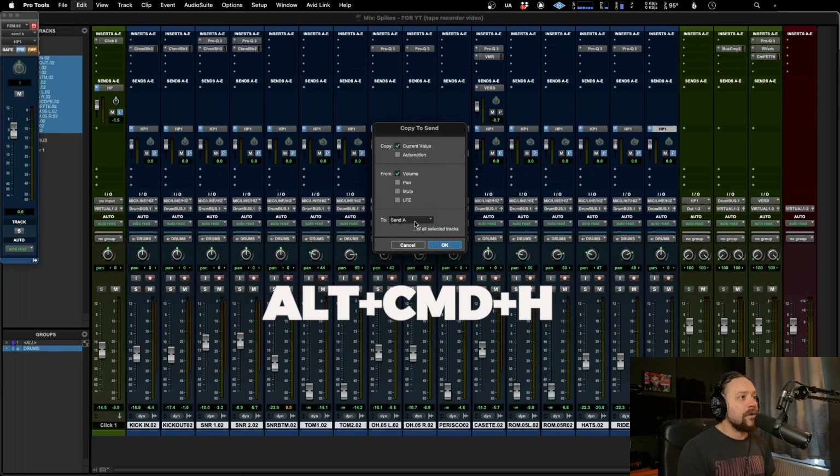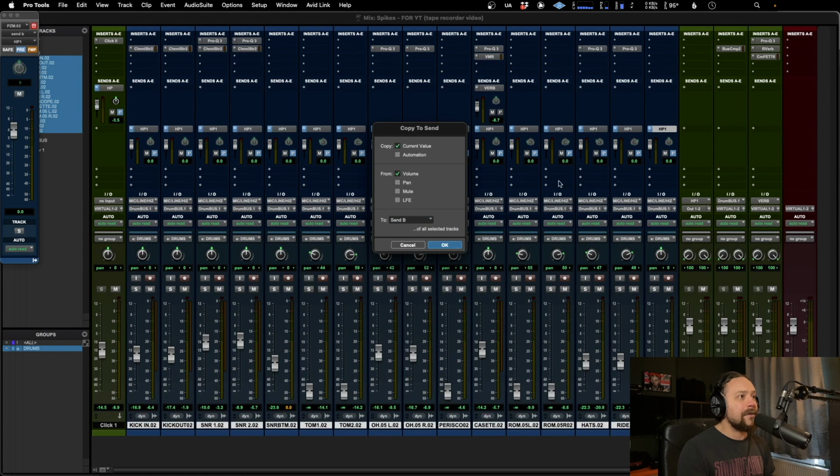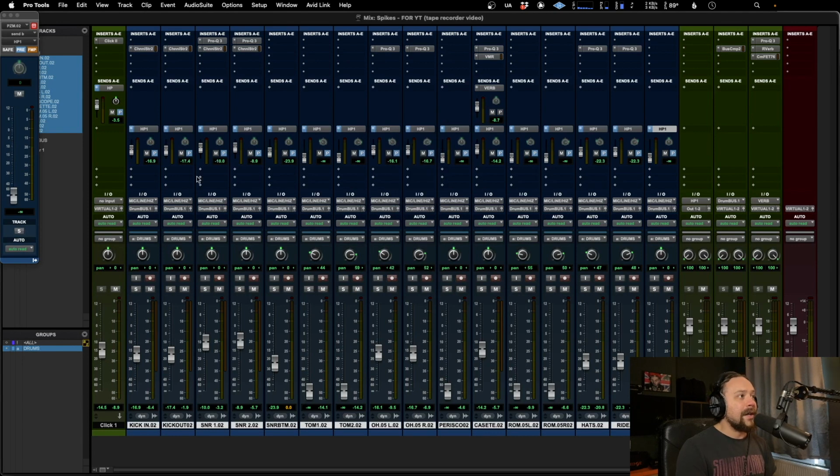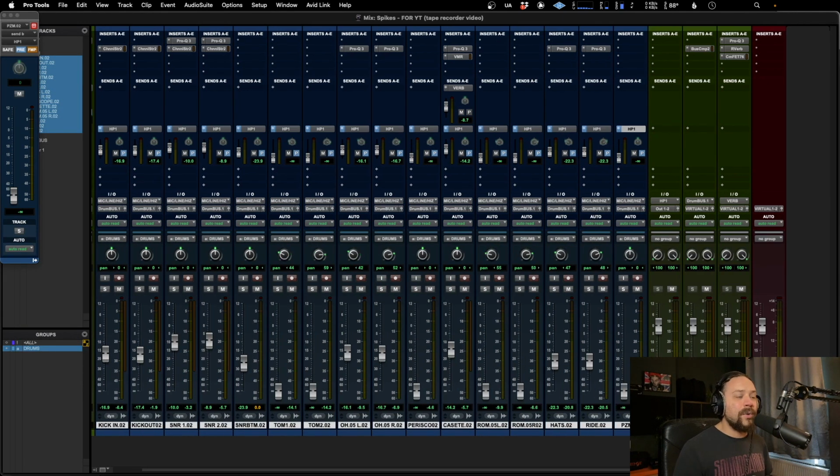Choose which send we're going to. It's going to be send B, because that's the one I had set up. Choose what you want to send. We're just going to do volume in this case, because that's what we're looking at. Okay, and now you'll see all of those have changed to replicate what I have going on down here. So that means he or she is going to be hearing exactly the same as what I have set up. And then you can take that one step further.